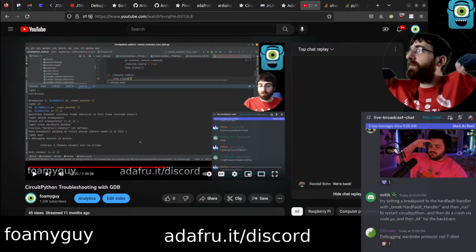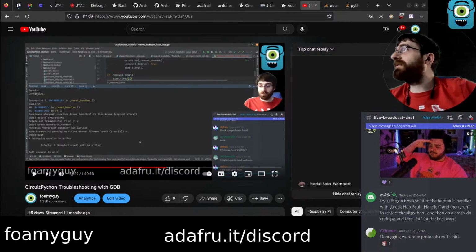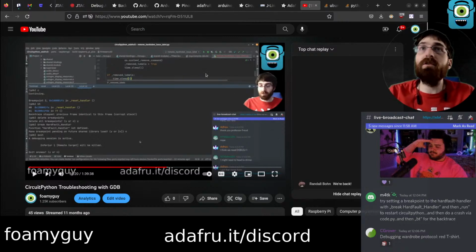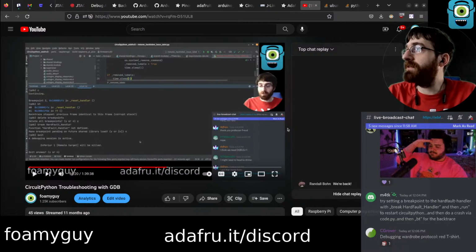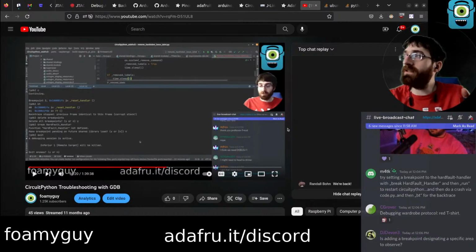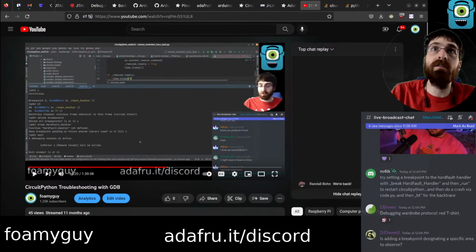Try resetting the breakpoint. Oh, thank you, M4TK. I appreciate the help here. Yeah, you're telling me basically what past me was just discovering as well. Break on hard fault handler, then run to restart CircuitPython, and then do a crash via CodePy, and then a BT for a stack trace. Thank you. Let me try this stuff.